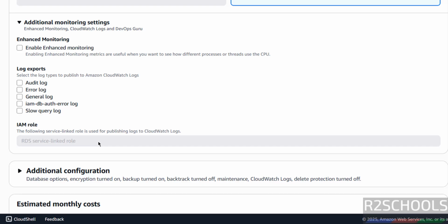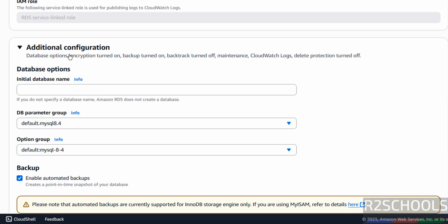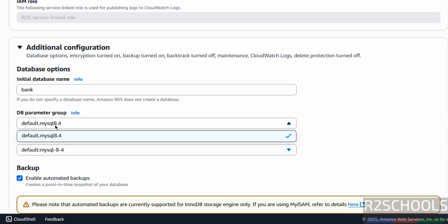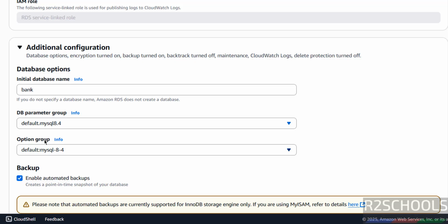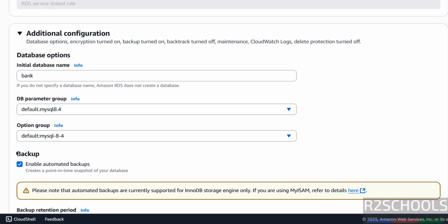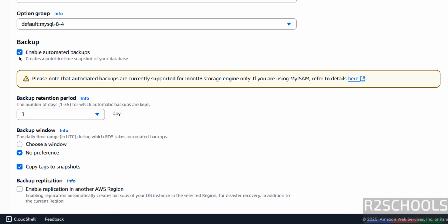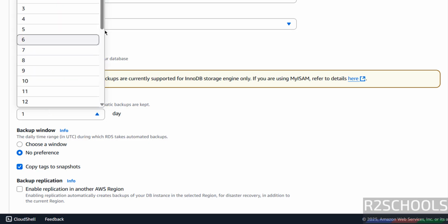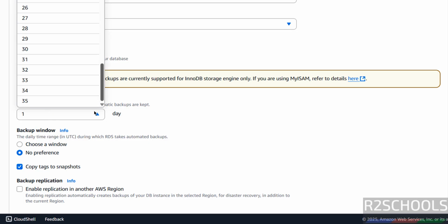Okay. Then additional configuration. If you want to create an initial database, then provide the database name. Then you have to select the DB parameter group and option group. I don't have anything, so I'm going with defaults. If you want to enable automated backups, you have to select the checkbox. If you don't want it, unselect it. And the retention period you can select up to 35 days.